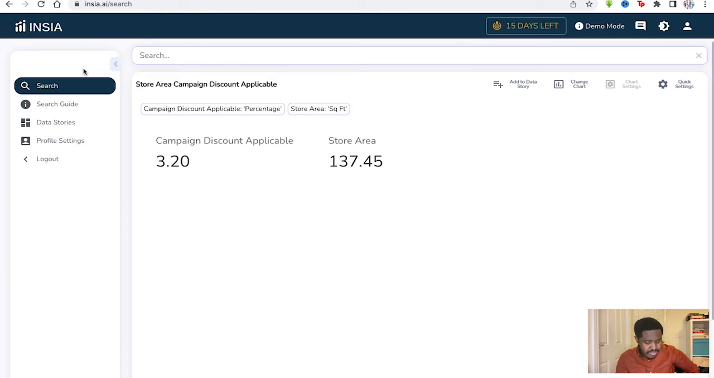Your money's worth. Insia is a search-based business intelligence and analytics platform designed for non-technical users. So again, if you're not a very technical person and you're trying to get some analysis on your business and your data, then Insia is the tool to use.